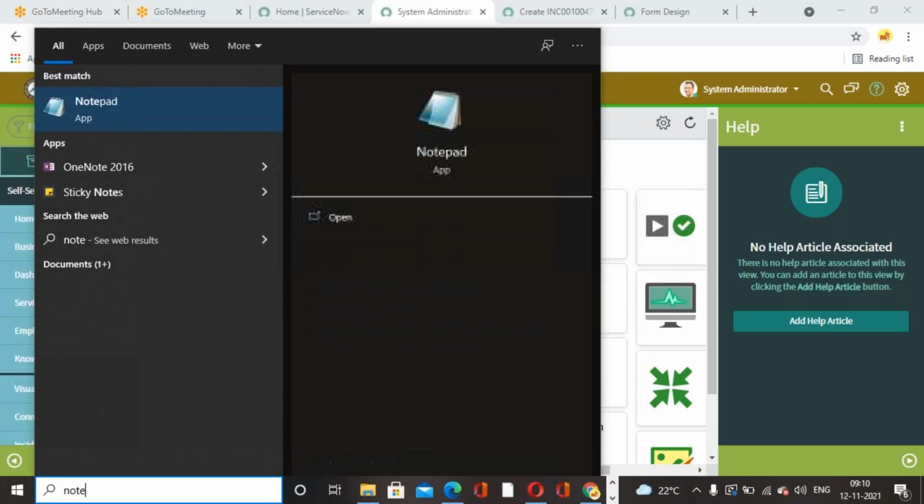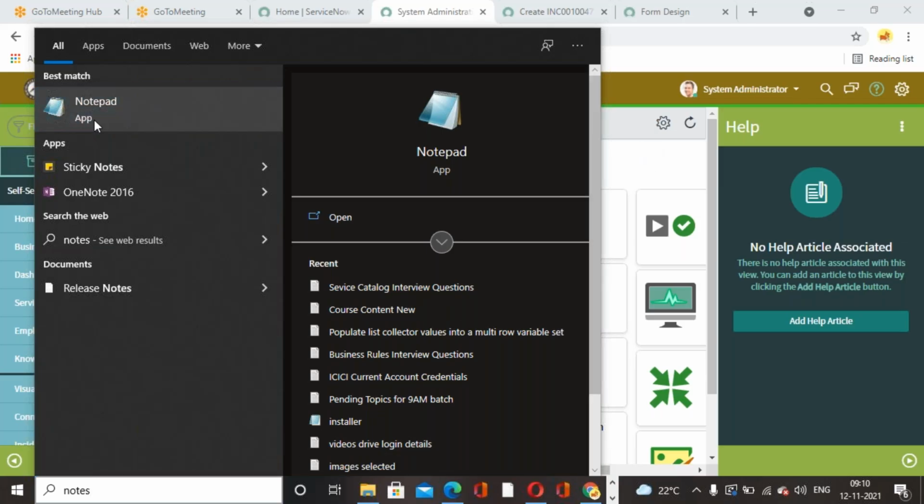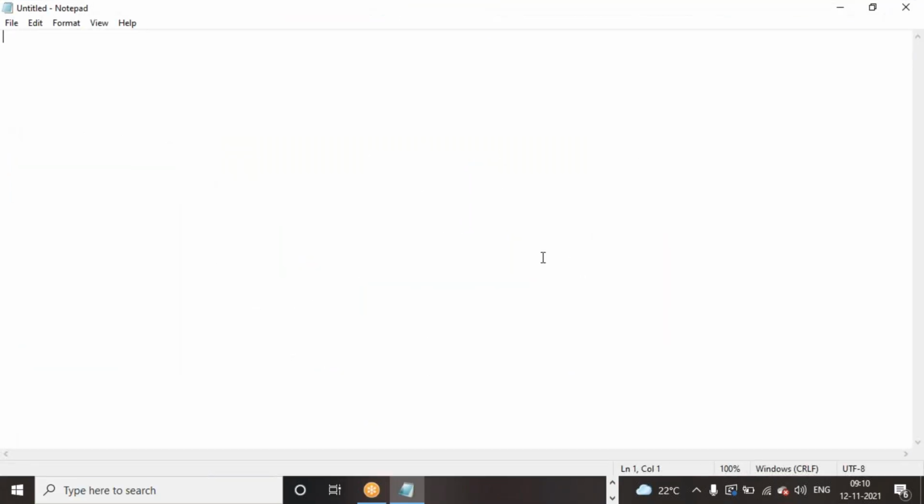First of all, let me write entry questions on client scripts. What is client script? When and where do we write client scripts in ServiceNow?